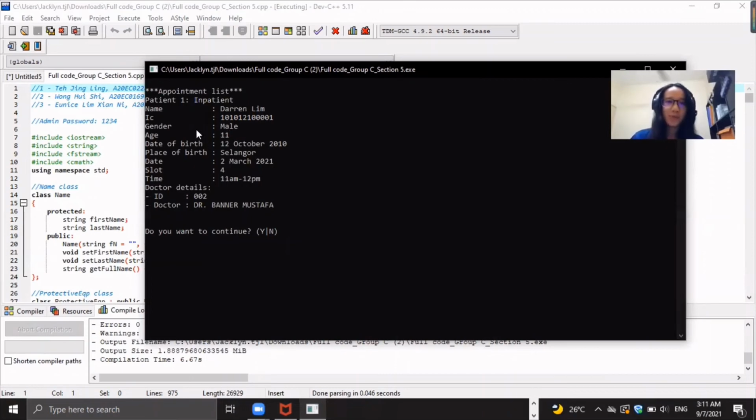So here is the age of the patient. So the date of birth of the patient. So here it will also show the place of birth of the patient. So here the gender, age, date of birth, and the place of birth. This information we can take from the IC. So it's very important that the IC will contain the information for the gender, age, date of birth, and the place of birth.